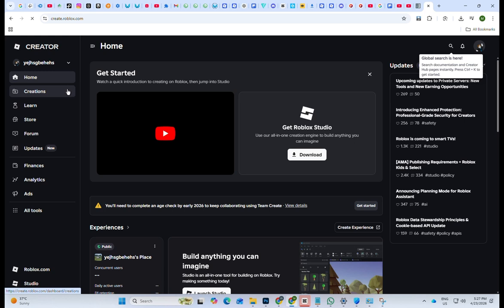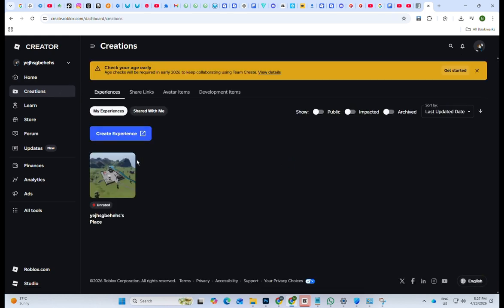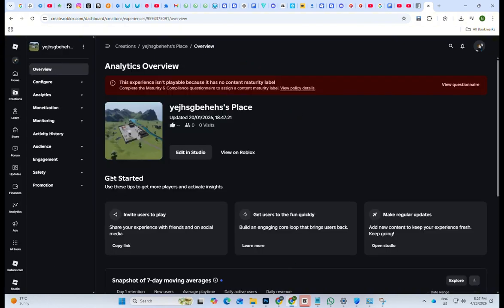From the left side, click on Creations. Select one of your experiences. Everyone has a default place, so you can use that if needed.